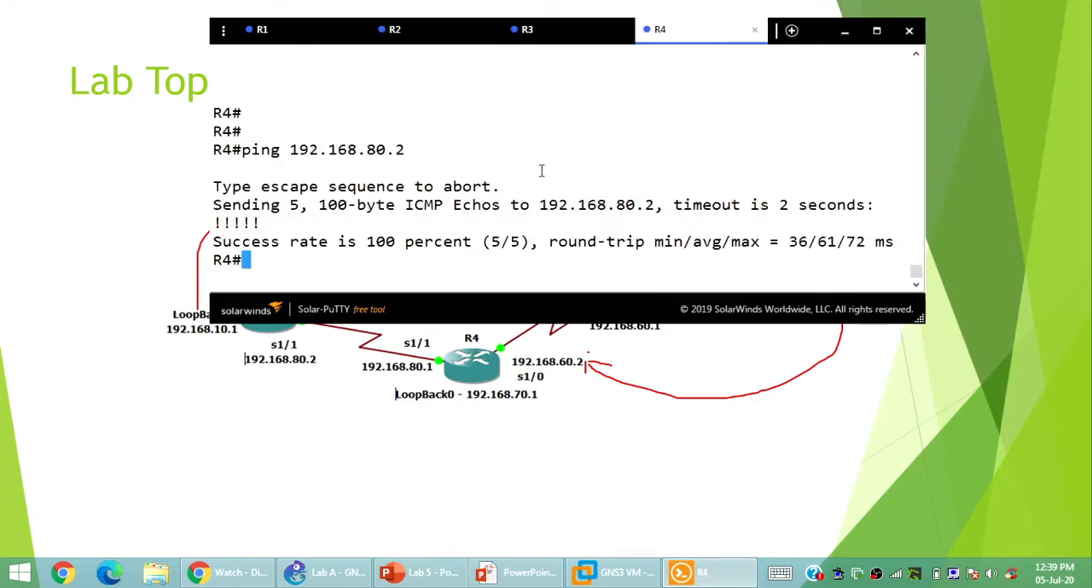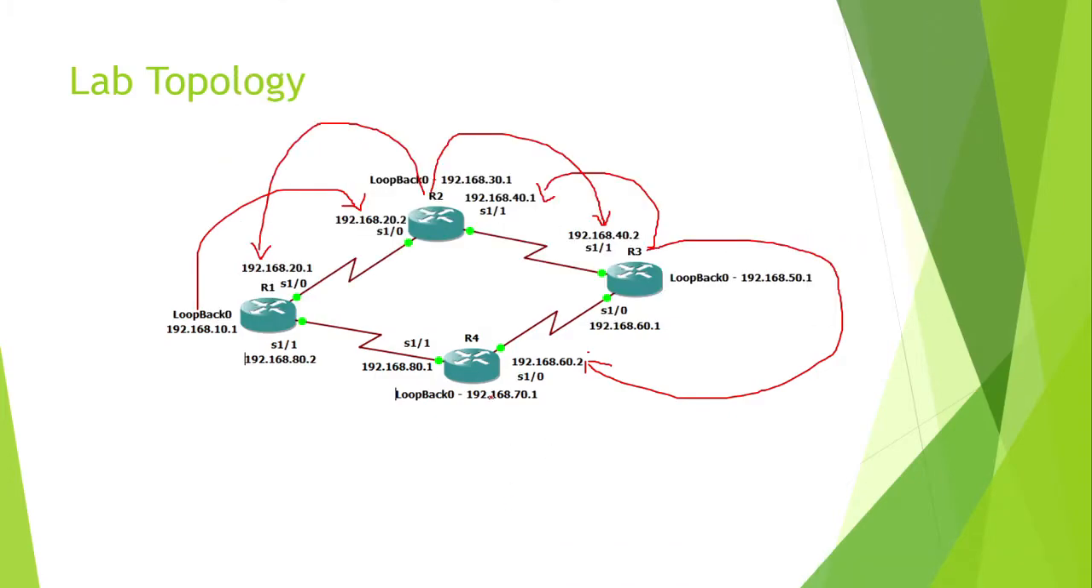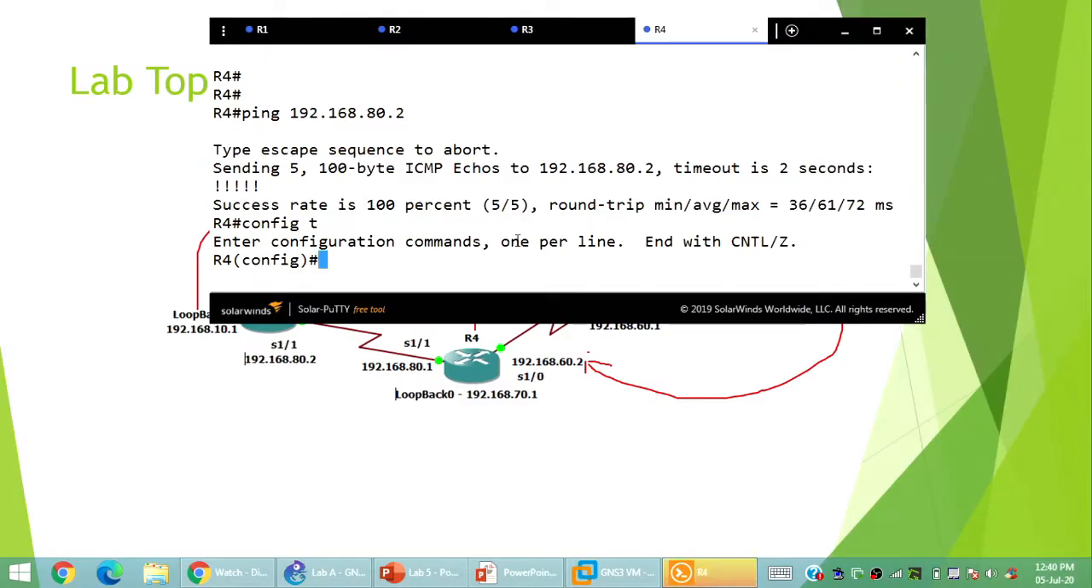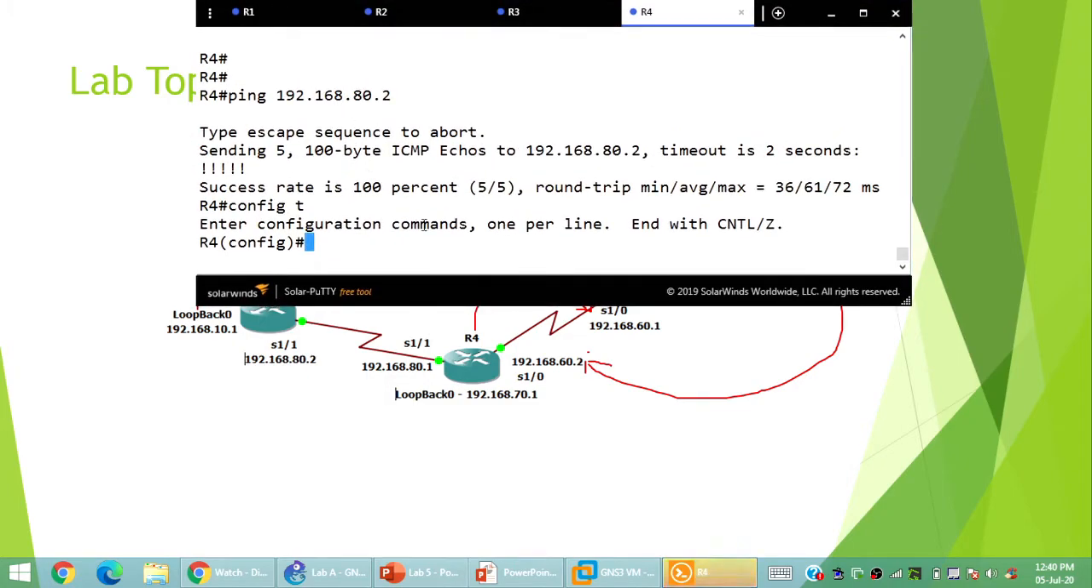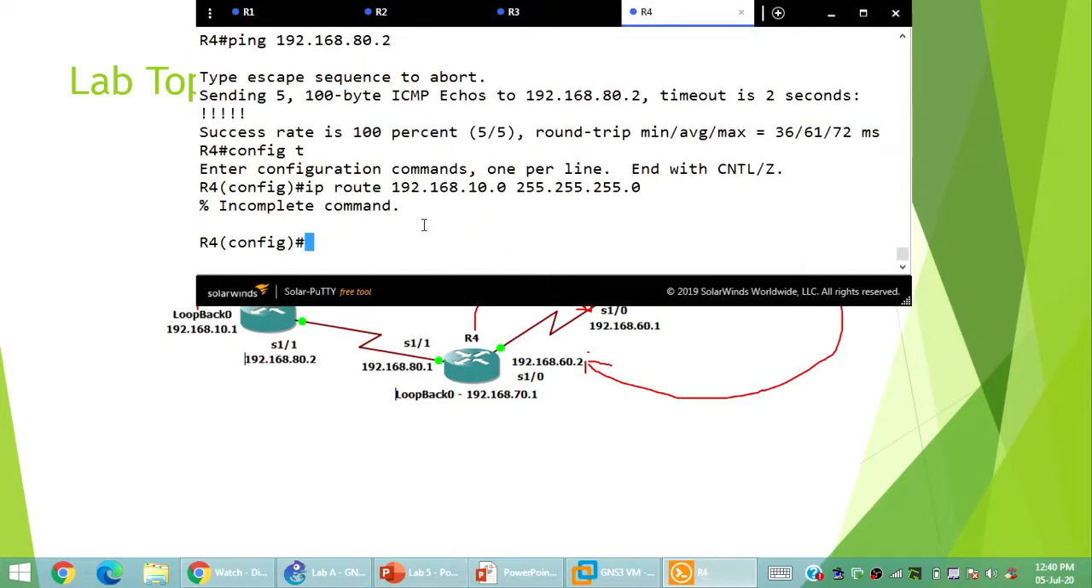Okay, now let's go for the configuration of router 4. You can see in router 4, 60, 70, and 80 are already present. Except for 60, 70, 80, we are going to forward all the requests to 60.1. Fine. I'm just going in a clockwise direction.